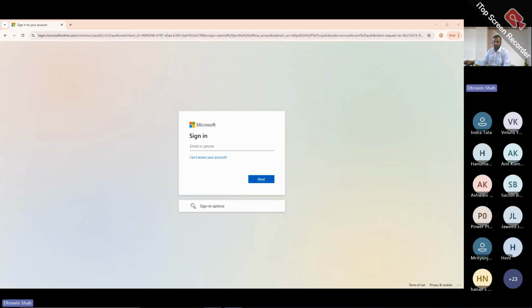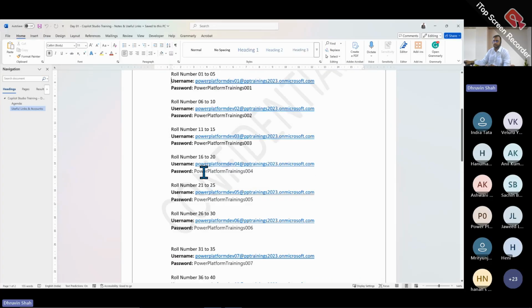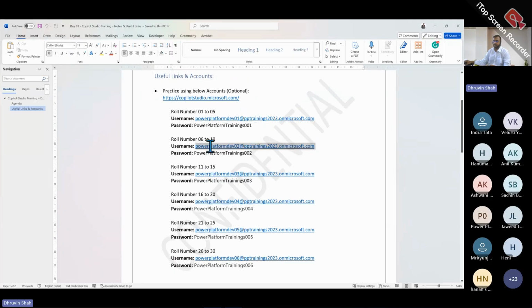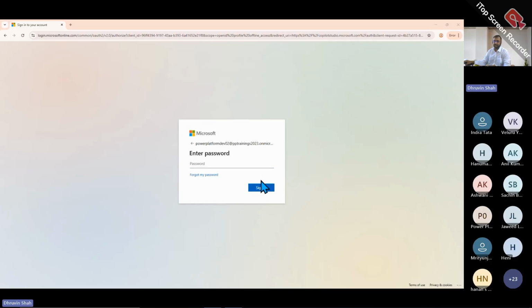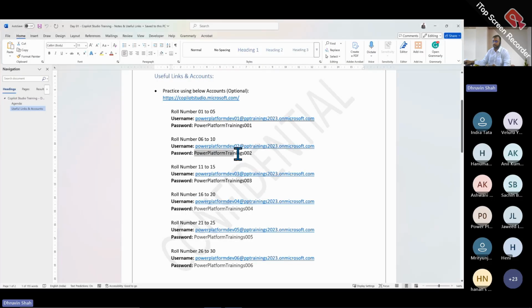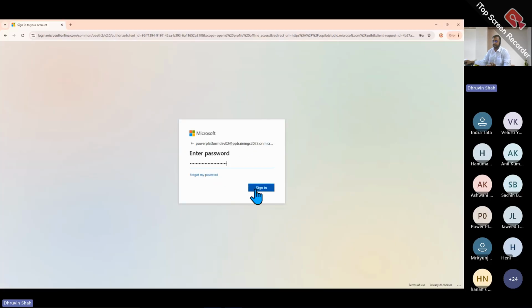credential document that I have provided everyone. So I'm randomly picking this 6 to 10 account at this point. I'm just copying this out, entering my email address. If there are any spaces, just remove them. Click on next. I'm entering the password from here, so just copy this and paste it over here.